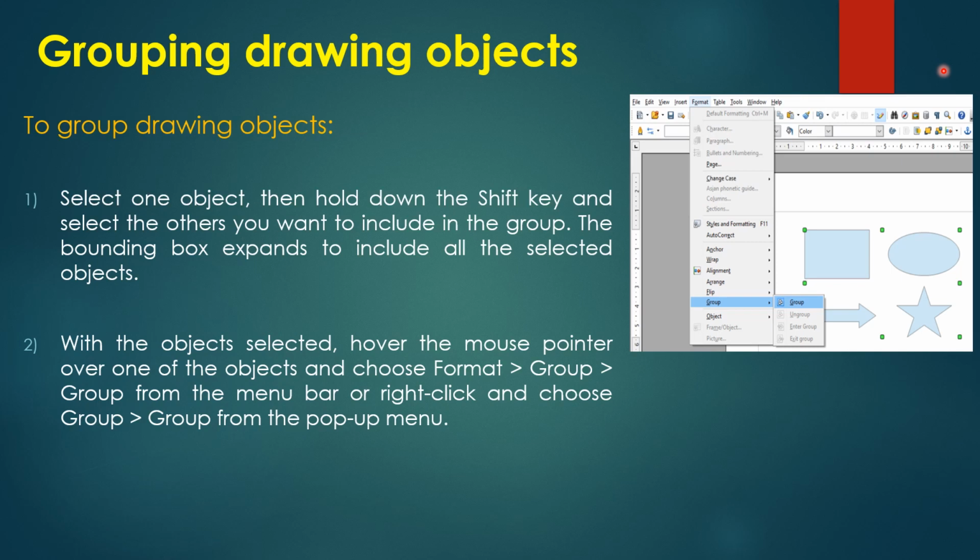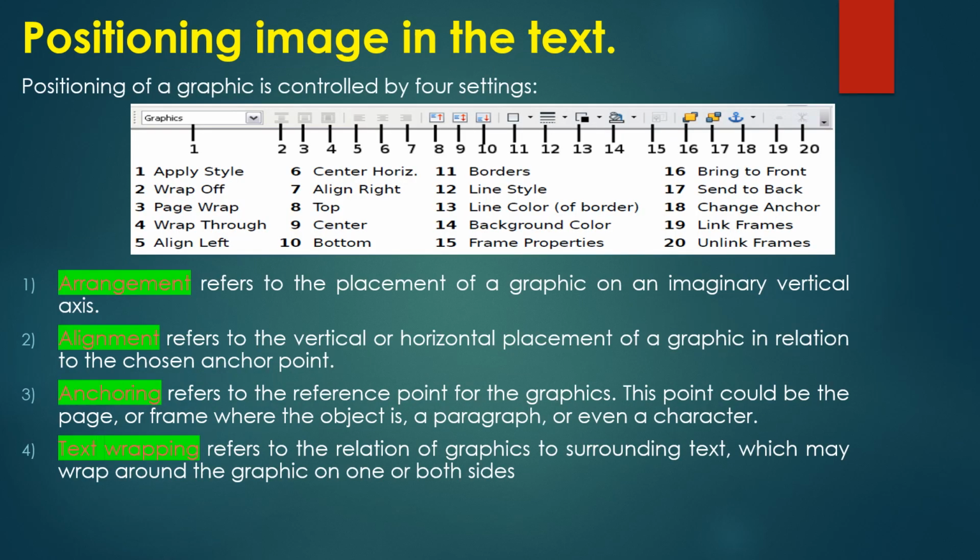Then afterwards, if you want them to become a single unit, go to the format menu and click on the group option. Here you can see the format menu, you will find the group option, then click on it. When you click on it, all the selected shapes become a single unit, and when you apply a particular change on that single unit, that change will be reflected in all the shapes or the drawing objects.